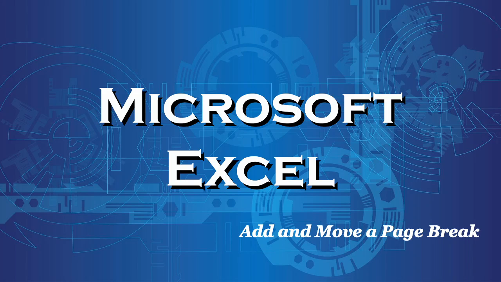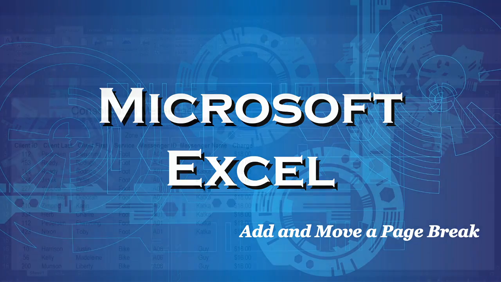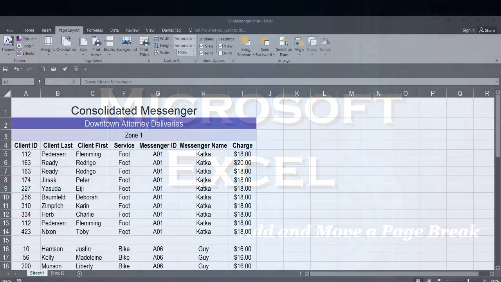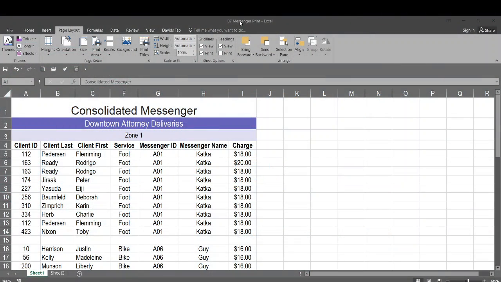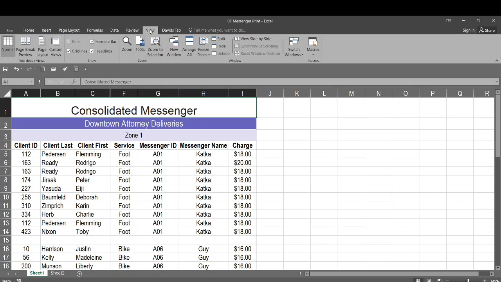In this video, I'm going to show you how to add and move a page break. So over on our 07 Messenger print document, we're going to be on sheet 1. We're going to go to the View tab. We're going to go to Page Break Preview.